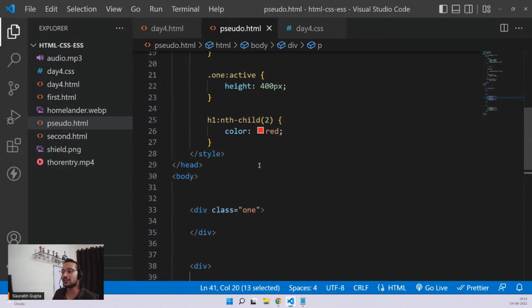So guys, understood what is nth child? It will try to target the element which is the second child of its parent. Okay, second child of its parent. Remember guys, please don't forget this.